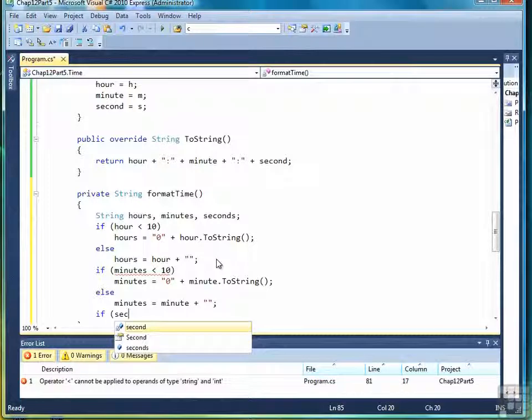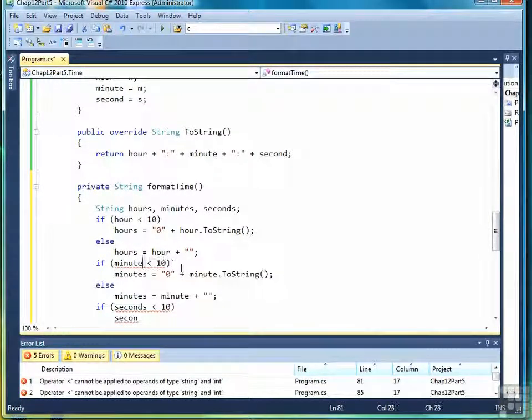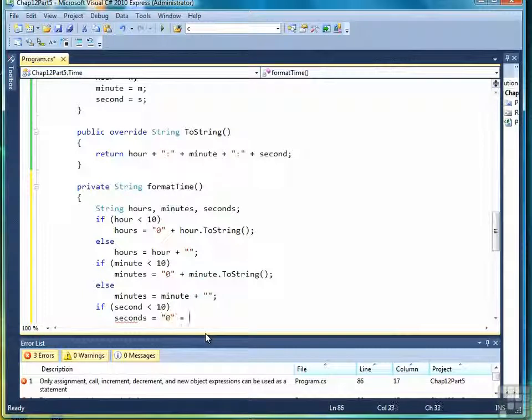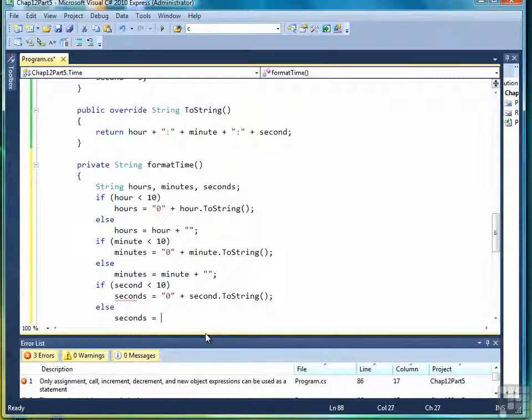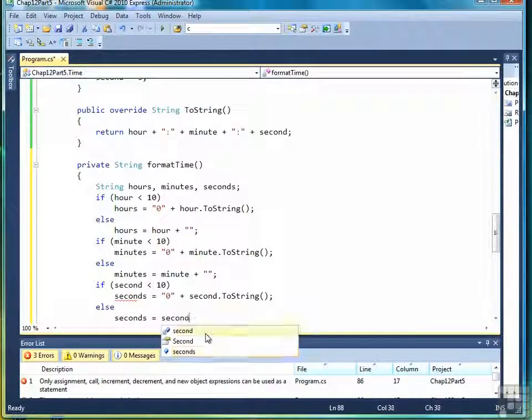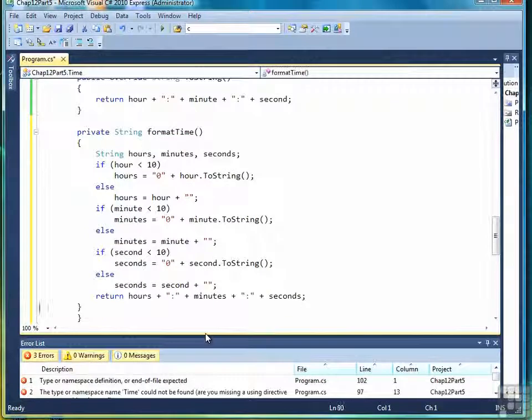And then finally we have seconds. That should be minute, and that should be second. Then we have seconds. And then an else. And then we say seconds is equal to second plus empty string. Then once we've done that, all we have to do is return hours plus a colon plus minutes plus a colon plus seconds. So there's our method.